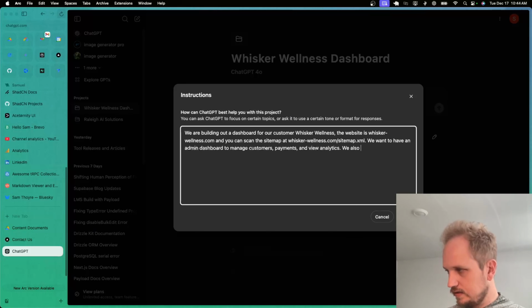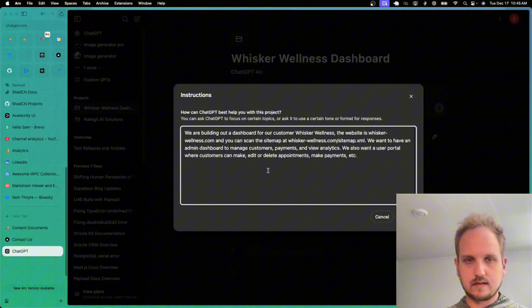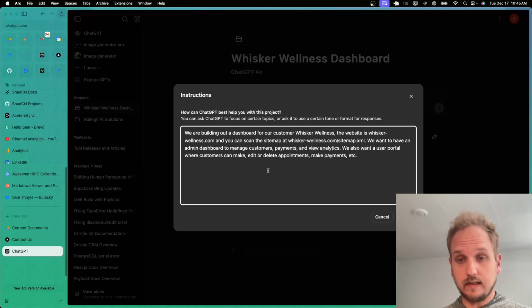We also want a user portal where customers can make, edit, or delete appointments, make payments, etc. So we have a basic definition of what our project is at this point. Now, I want to make sure that we have correct documentation, right? So we're going to be using Payload for this. We're going to be using Next.js. We typically are going to be staying with the stack that we like, that we understand, that we can build quickly on. Payload, especially, will be great for this.